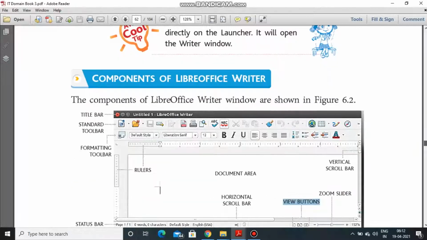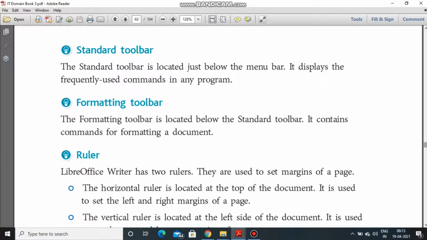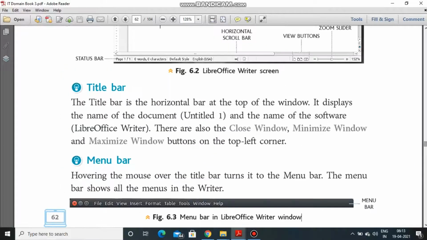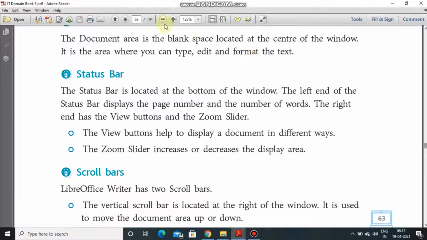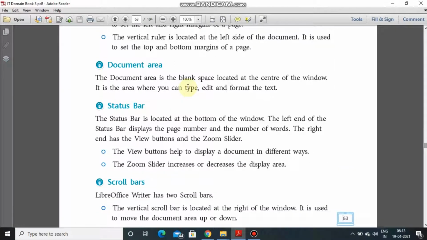So just for the revision purpose, quickly revise it. Title bar shows the name or the title of the program along with the file name. It also consists of close, minimize and maximize buttons at the left corner. We have menu bar consisting of different menus or tools to perform your work. Then we have status bar, document area is the blank area where you type or edit and format the content.